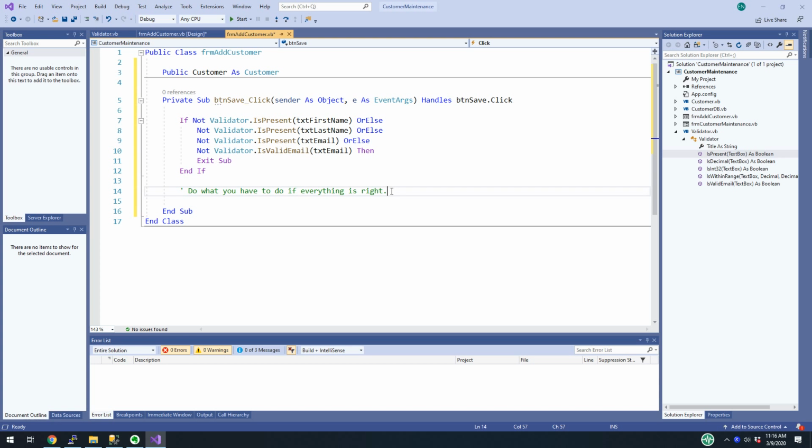Again, if you look at the book on page 382, you can see the publisher does it slightly differently. They have a function called isValidData, which I would use if I needed to do this again. But because I only have this in one spot, I'm going to leave it like this right now. And I believe, yeah, the publisher is actually using if isValidData. What I'm saying is, if any of these things fail, exit the sub procedure. Now, do what you have to do if everything's right.